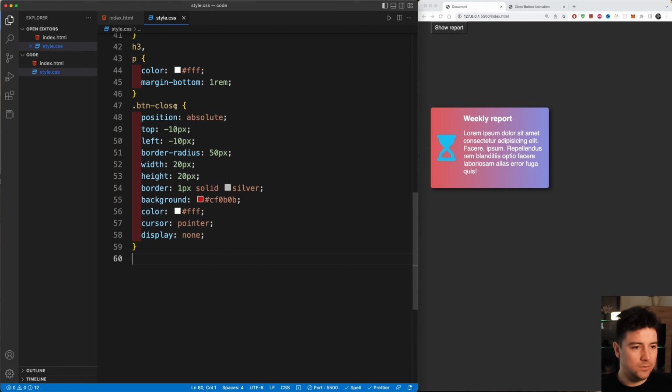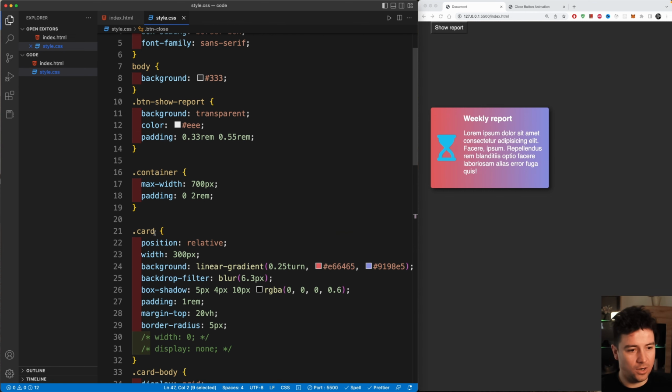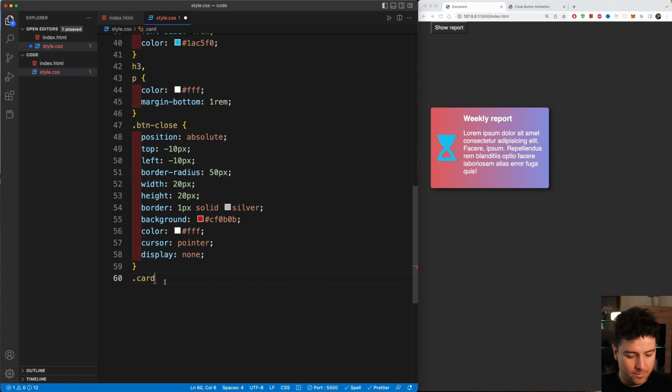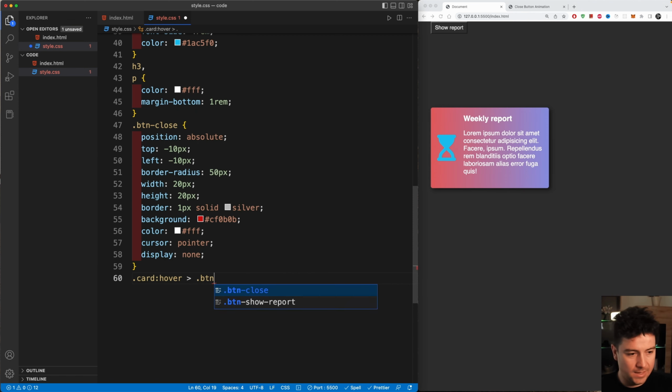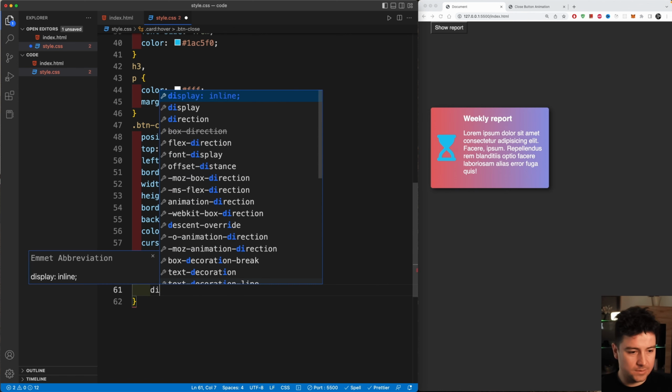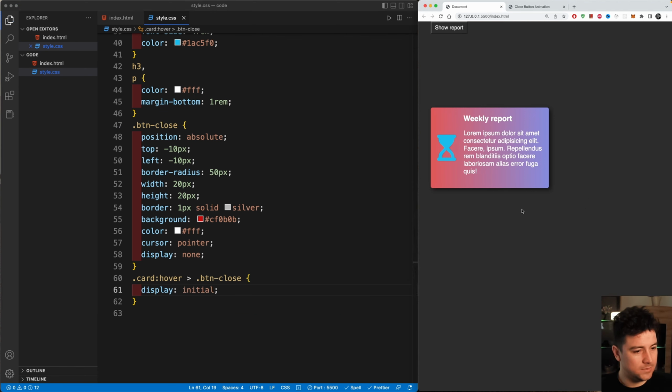So that means that I need to hover, take the btn, no, not the btn, I need to take the card class, and when I'm hovering over the card class, then the btn class. This basically means that if this is included in this, so it's adjacent to it, it should take effect. Now the effect will be that it's going to be displayed as initial. Okay, so as soon as I hover over the card, it should display my button. As soon as I hover out, the button is gone.